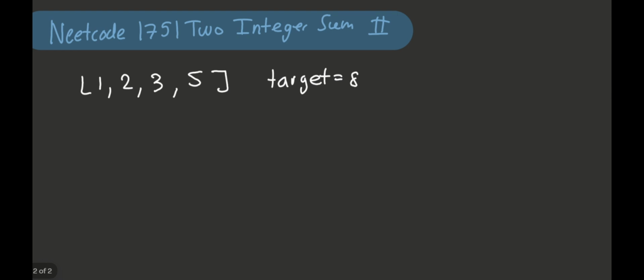So let's start at element 1. 8 minus 1 is 7. That is not in the list. Let me back up a little bit. So we are going to compare each element by subtracting the index value from the target, and we're going to check if it's in this vector. So 8 minus 1 is 7. It's not in this vector. 8 minus 2 is 6. It's not in this vector. 8 minus 3 is 5.